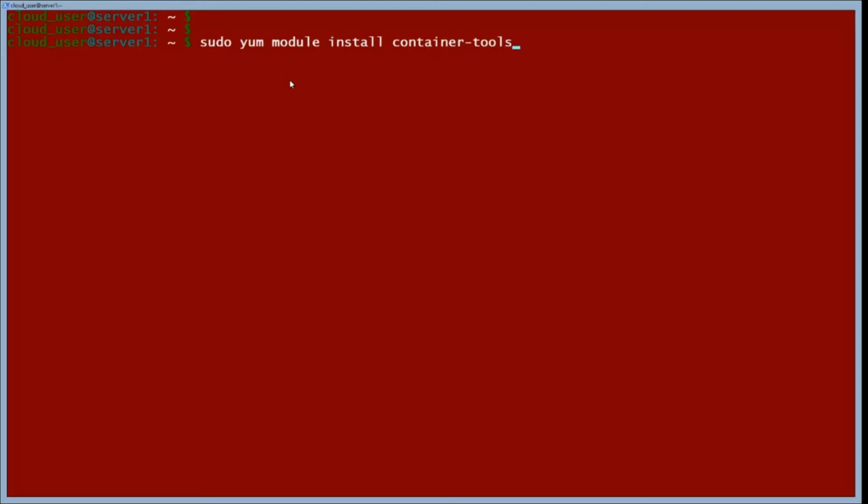Okay, so the first thing we want to do is use sudo yum module install. You can also put a -y in there. That way it goes through all the prompts.